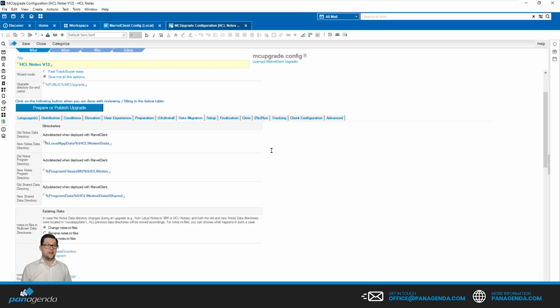The next thing would be, and this is pretty important, right? It's the data migration. We talked about that already. So this one is: where's the new data folder? Where's the new program folder? Where's the new shared data folder? MarvelClient upgrade is good at upgrading your Notes client and migrating your data. So the only thing you see here is we have to specify the new folders of the installation, and then MarvelClient upgrade will automatically take care that everything will be migrated to the new folders.